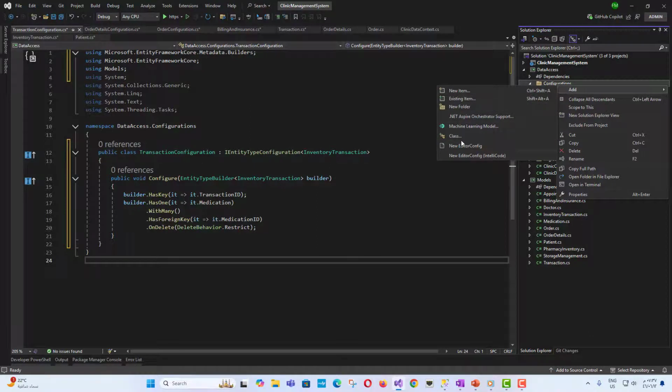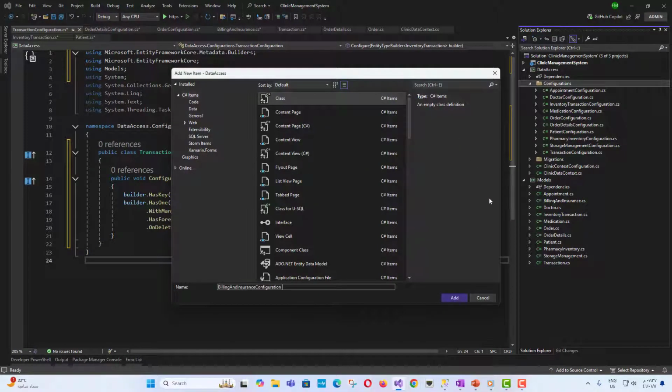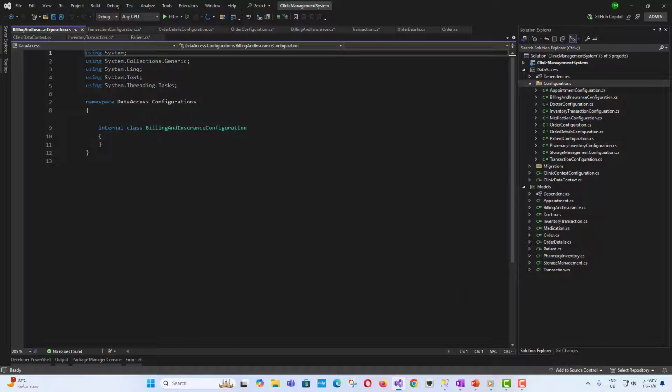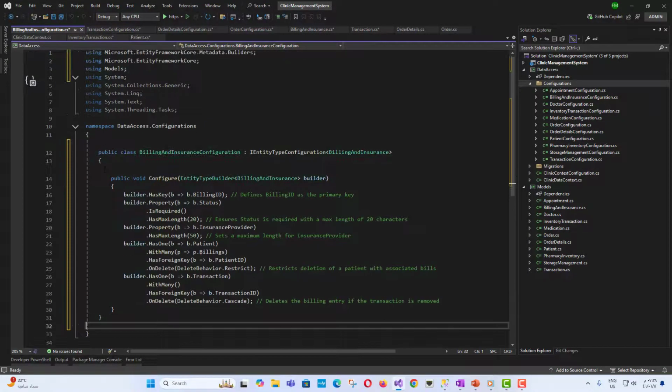Finally, we will make settings for the class called billing and insurance. We will call it BillingAndInsuranceConfiguration. Purpose: configures the billing and insurance table for handling insurance claims and bills. Why? Defines billing ID as the primary key, links bills to patients one-to-many and transactions one-to-one, and ensures insurance and billing data is accurately related to patients and transactions.